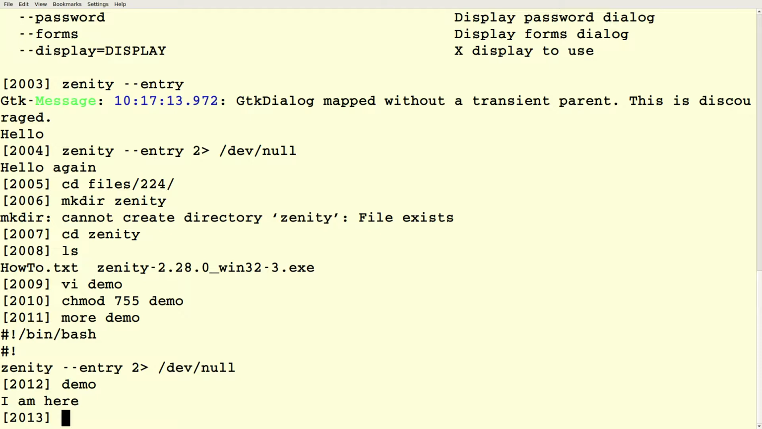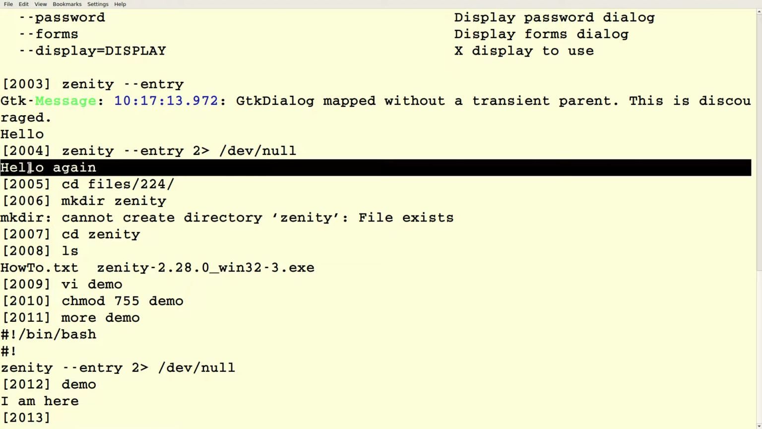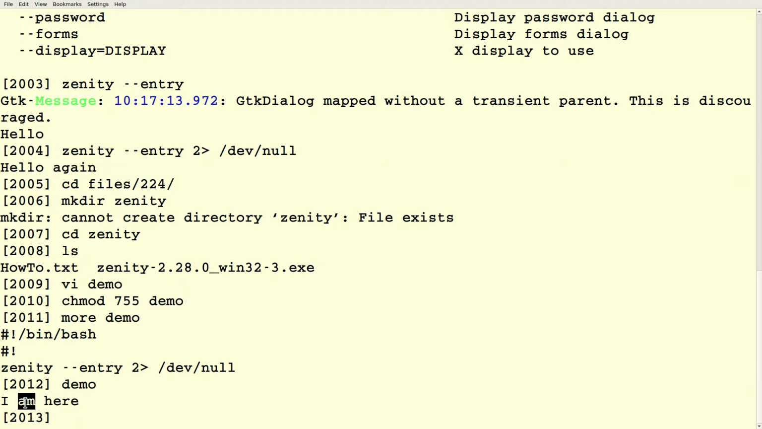Okay, what I'd really like to do is take this output from Zenity, this thing that says hello again, or I am here, and I don't want to just display it on my terminal, because we're going to get a traveler's name this way, and we want to do something with that to put it into a file. So we really want to take the output from this command and stick it into a variable. Do you remember how to do that?